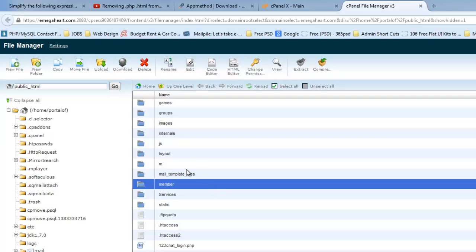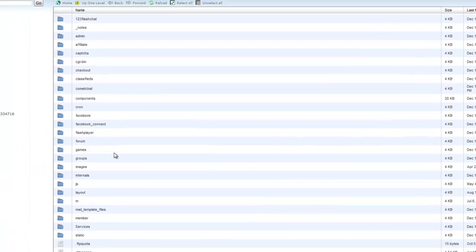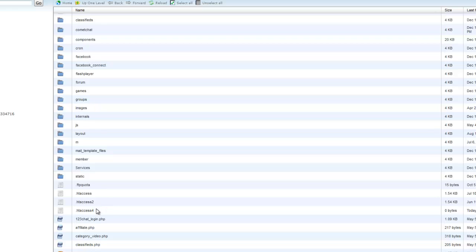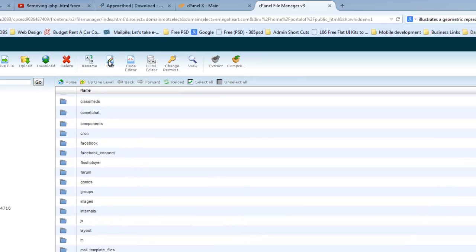If it's not there, you can go over and create a new file and just put .htaccess. I'm going to name mine .htaccess4 because I don't want to mess up my site, and then create. Now you should see a file that says .htaccess4. There you go. Then you can edit.